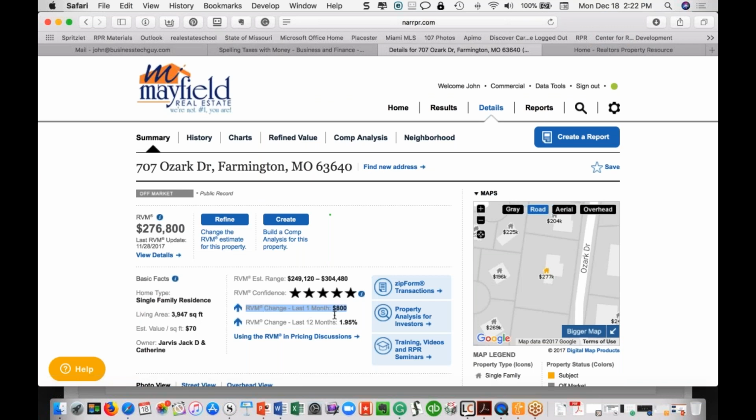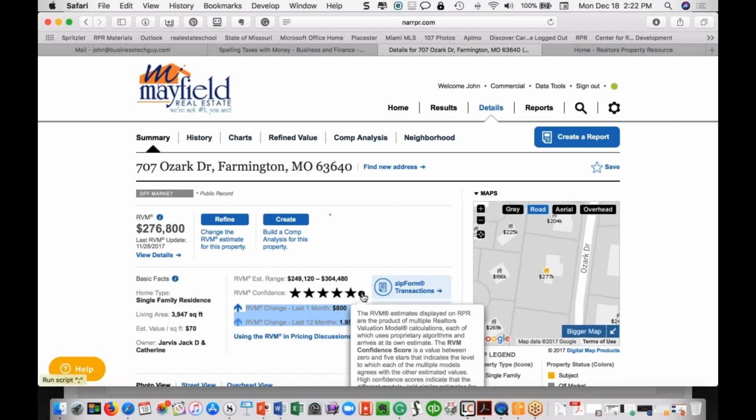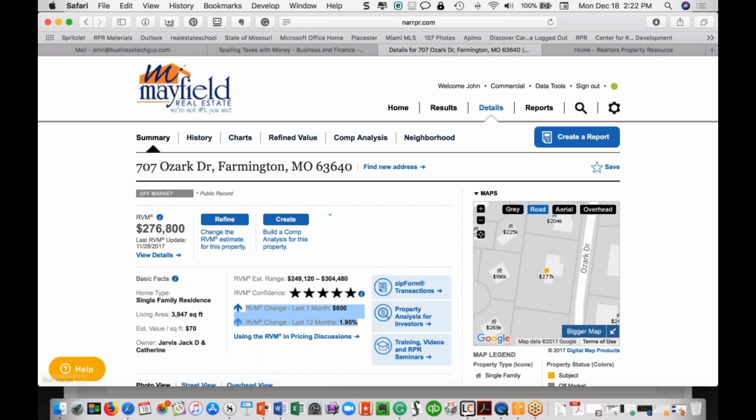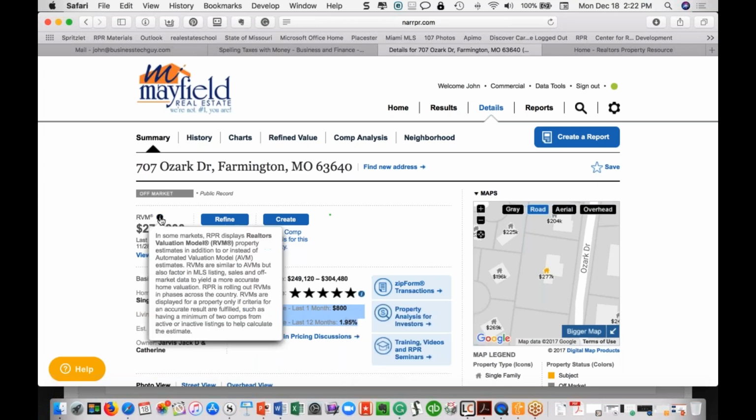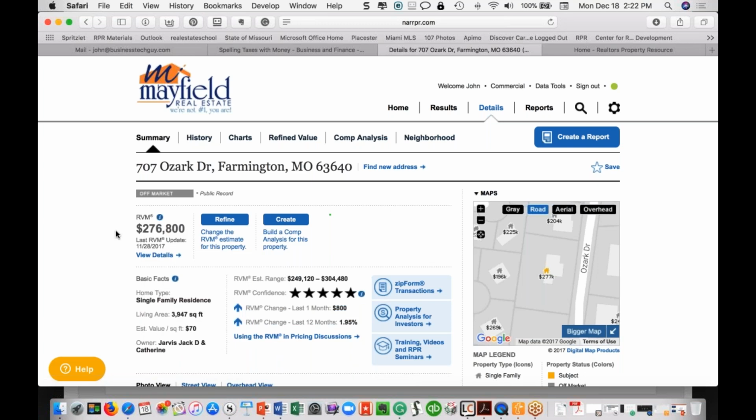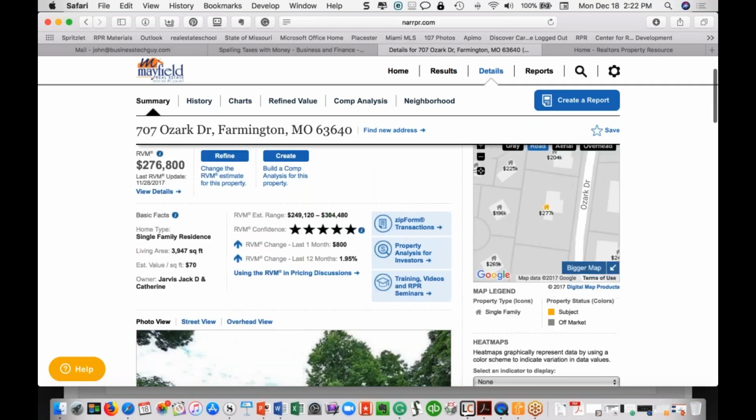Keep in mind that right here, the RVM is going to adjust every month, and we'll be able to look at what's happened in the last month and the last 12 months. We also have this little I button that shows you explanations for some of the details. So don't worry if you ever forget, hey, what was that specific piece? You can just put your mouse over the little I and it will give you that information.